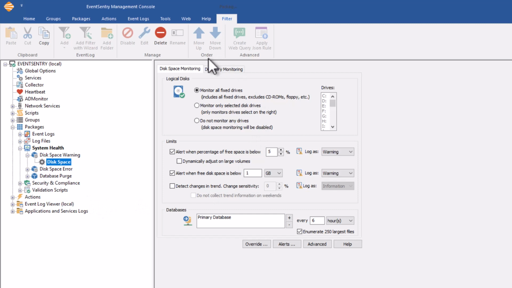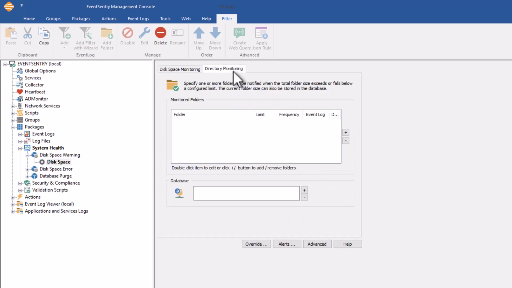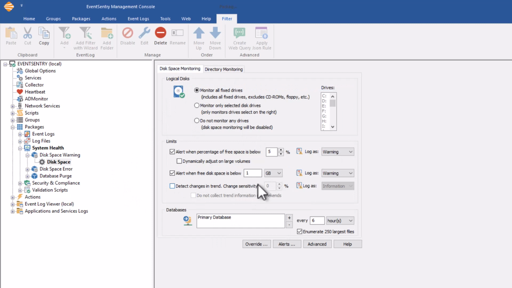Disk space monitoring actually has two parts to it. There are two things you can do with it. One is simply monitor disk space of any logical drive. The other is directory monitoring, where you can monitor the size of a specific folder. We're going to focus on disk space monitoring. As the name implies, we can monitor the disk space of any fixed drive. In the warning package here, and they're both very similar, disk space error and warning are similarly configured.